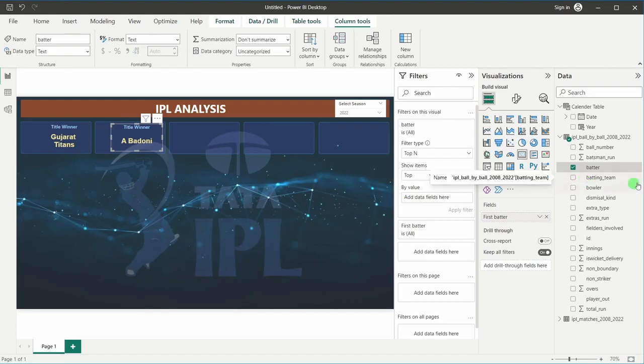So what we will do, we will take this particular batsman run and we will put it into values over here. Okay, so I will just put it into values over here. All right, and it is asking sum of batsman runs, so we have to take the sum of batsman runs and we want the top one value, and I will just apply the filter. So you can see Butler was the orange cap holder in 2022.